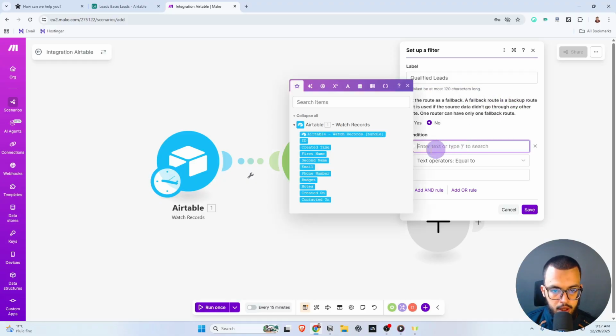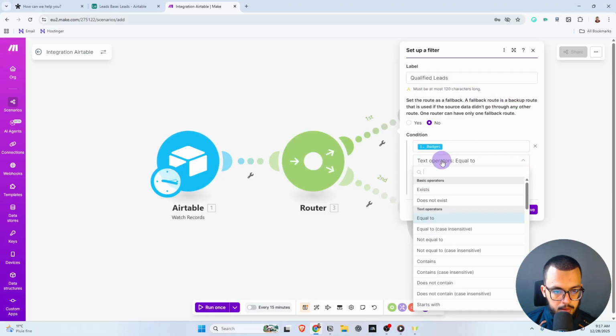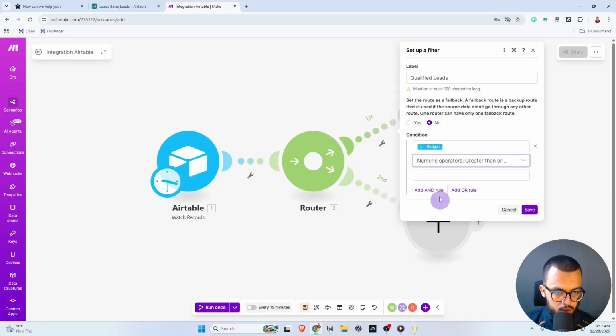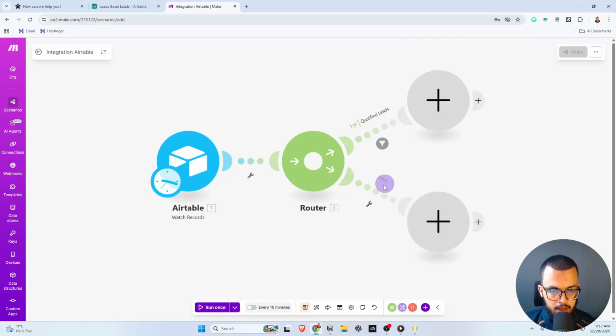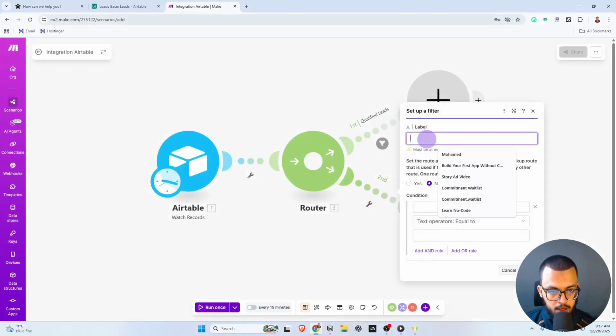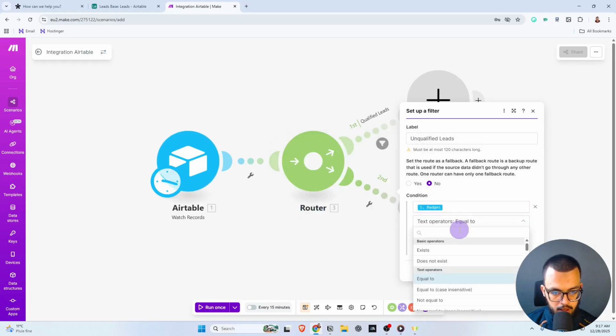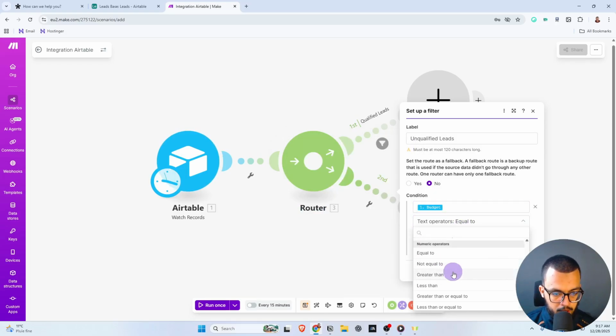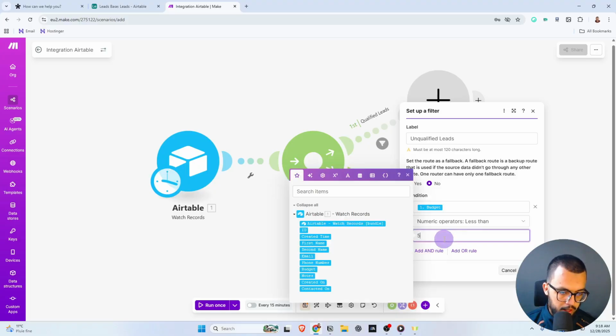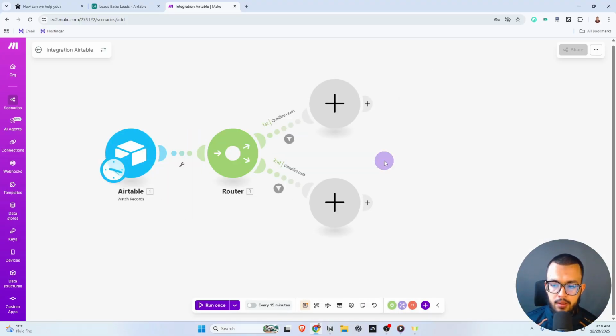And here in the condition, we are going to go with the budget that has to be greater than or equal to 500. All right, we click on save. This is for qualified leads, and this one is the same but for unqualified leads. Again, we set the budget and then we go down to numeric comparison. So we have less than 500. Then click on save. So now we have made the first step, which is adding the trigger and the router. The next step will be to add the actual operations.